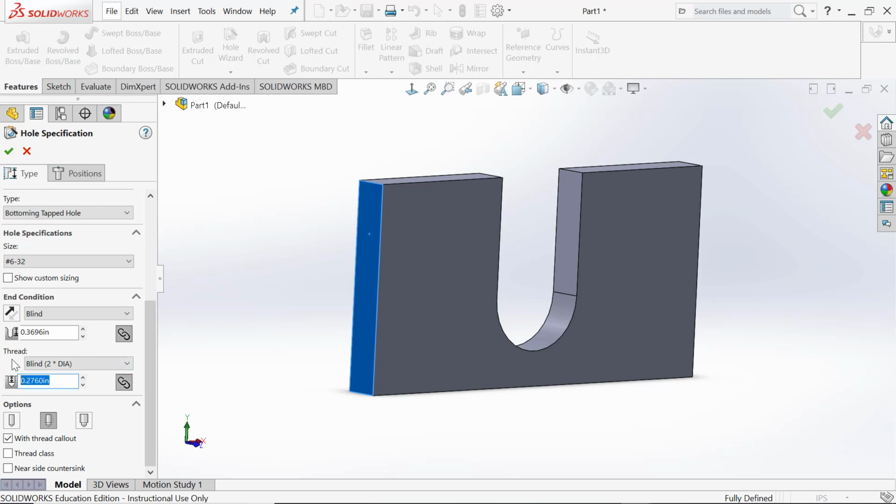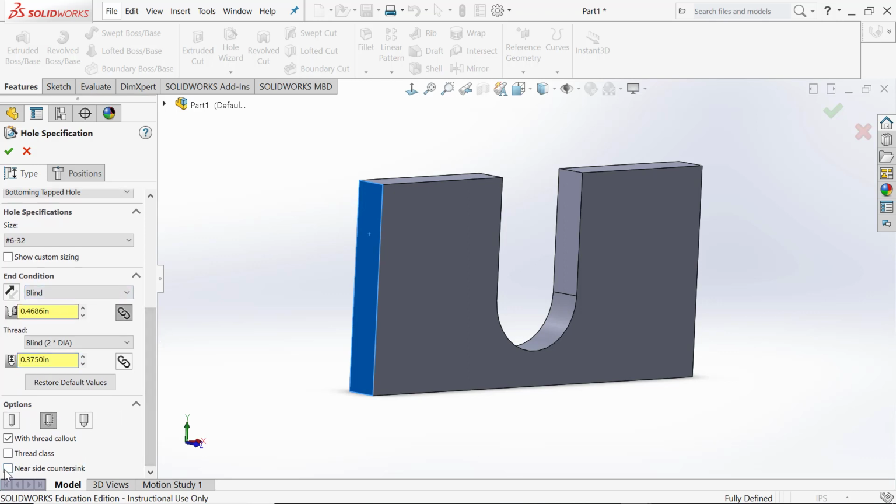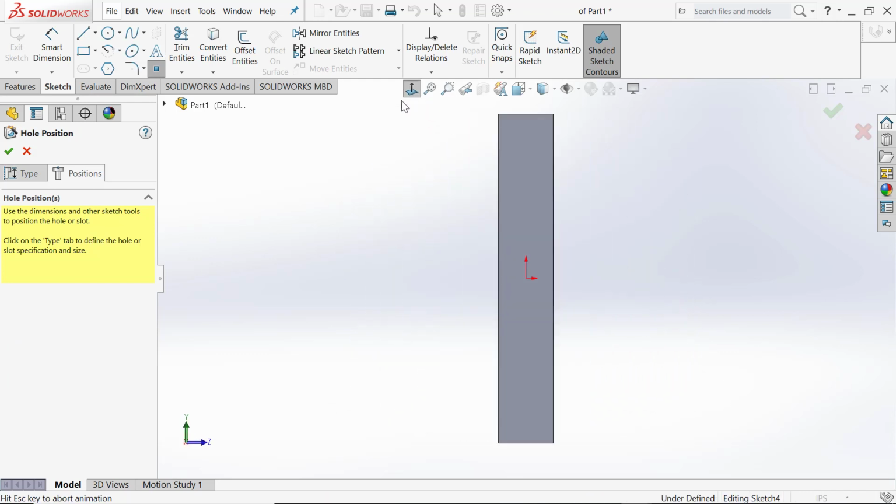And now I can click on this and type in 3/8. And when I hit enter, it automatically calculates the drill depth. I'm going to make sure I do not have near side countersink selected, but only thread callout. So my hole specifications are great. I'm going to go to positions. I'm going to go normal to, and notice that it automatically started the point tool for me.